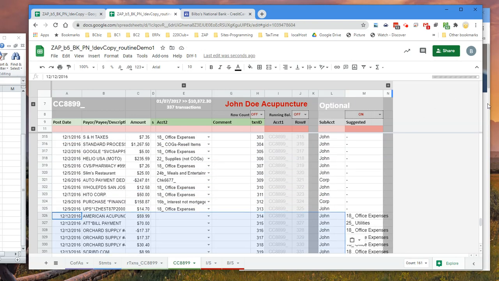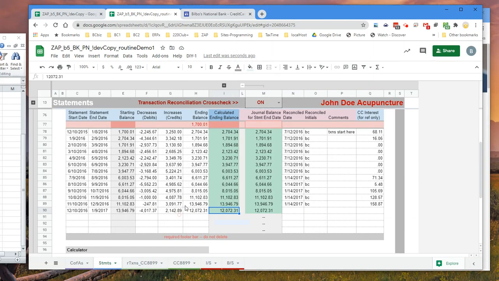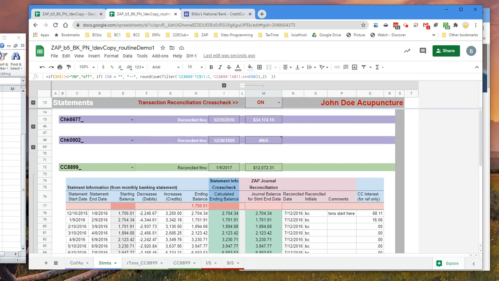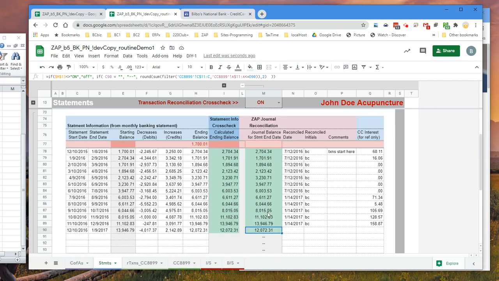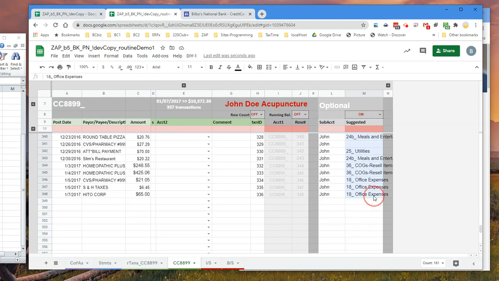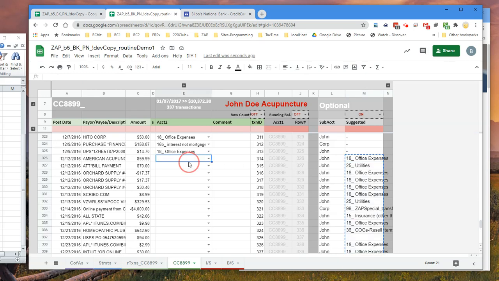I might not have to categorize much. But remember, before I start categorizing, my steps tell me to review prior work, record transactions accurately, then categorize. I need to make sure that in my statements worksheet, I have a balance, which I do. So what this tells me is that in general, the math from the beginning of time till the ending balance says that all the transactions in there add up to the amount that I would expect. So now I'm ready to categorize my transactions. I'm going to take my suggestions from over here, Control C. I'm going to paste those in over here.